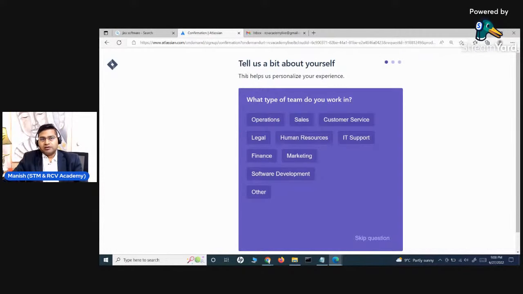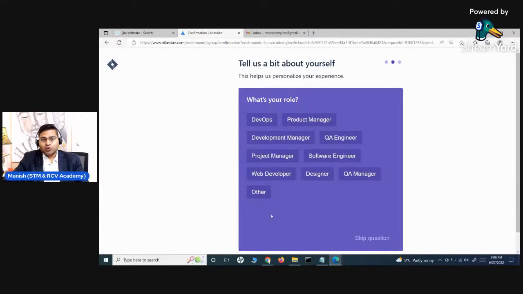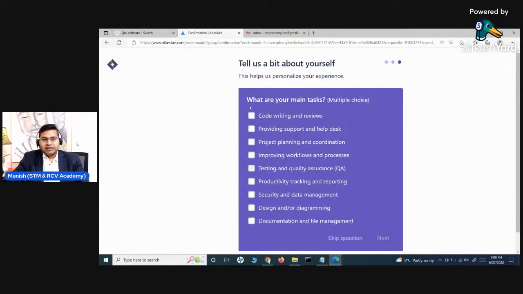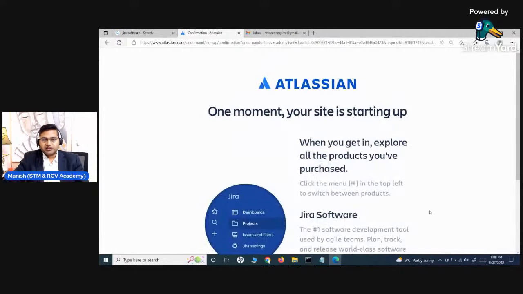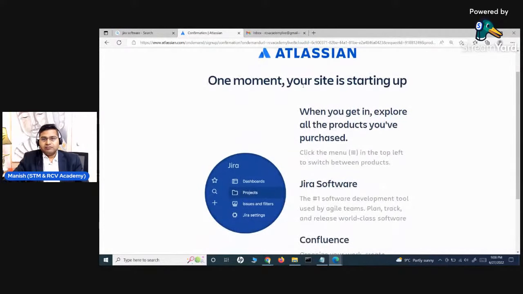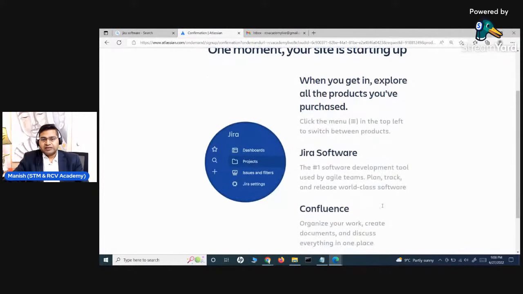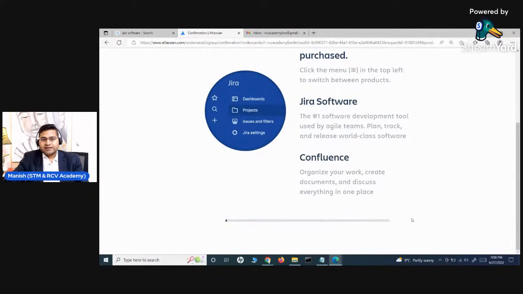Once the sign up process begins, it will ask you to personalize your experience, basically what exactly you are using it for. So I'll simply select software development, and then what's your role. I'll select QA manager, and then the tasks. You can skip these questions, they're not necessary. So I'll simply click on skip questions as of now. And then the site will start up. It will take some time, so please bear with me.